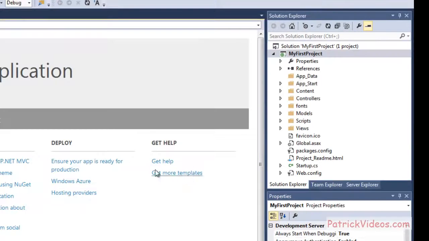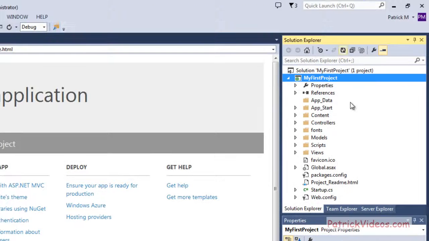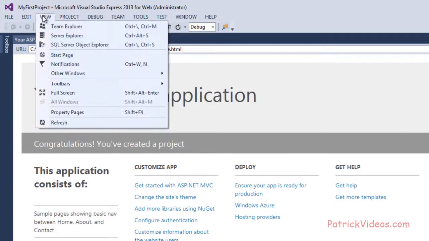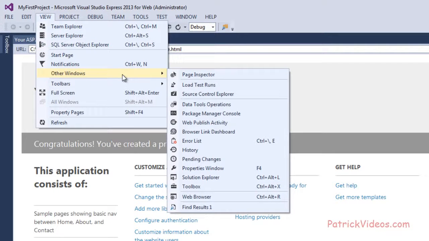Click OK. On the right hand side, you will see the Solution Explorer with the project created with a bunch of files and folders. If you are unable to see this window, you can always click on View and you will see Solution Explorer here, or you can see it in other windows, Solution Explorer.